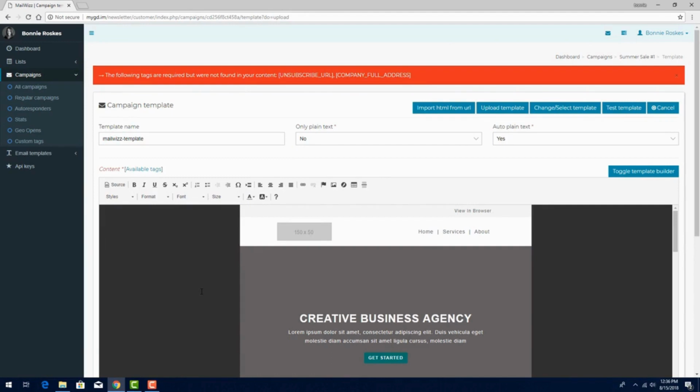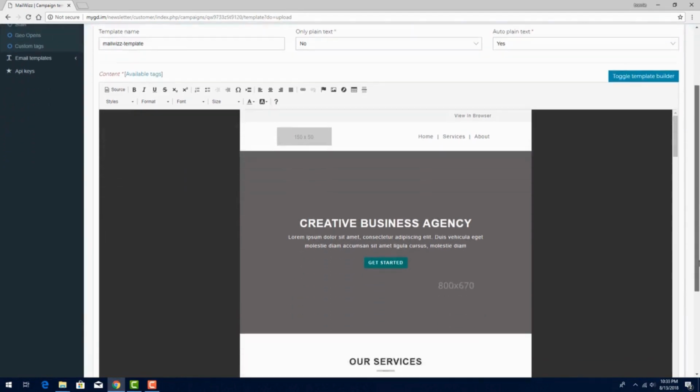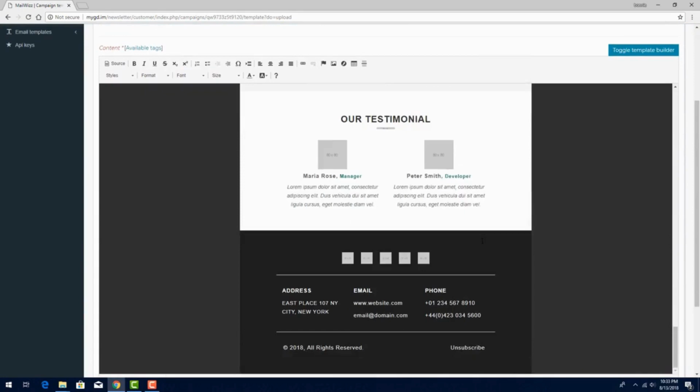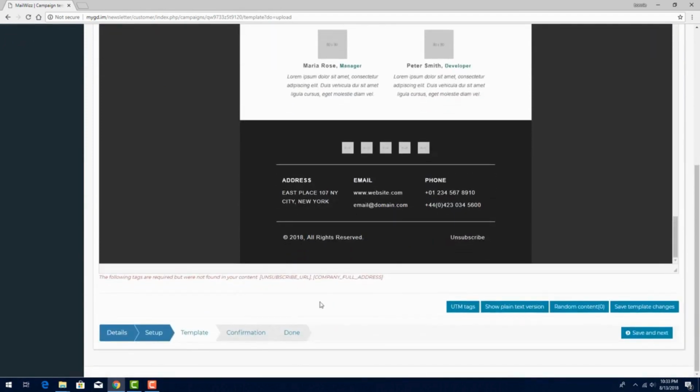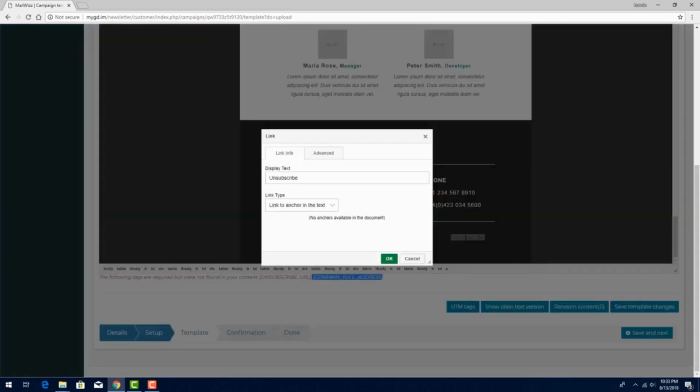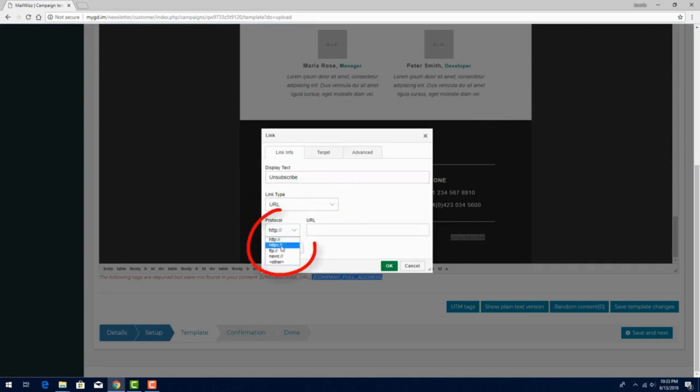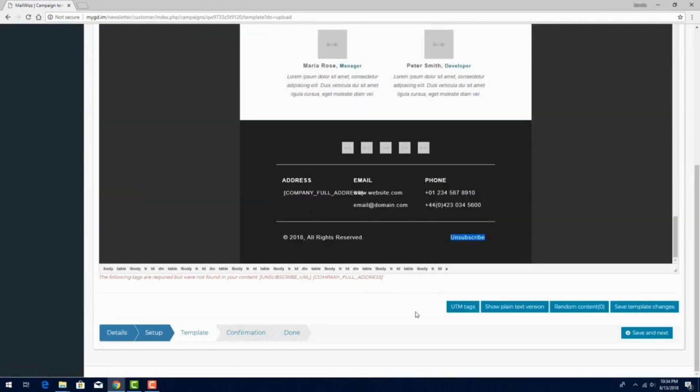To edit the content to include the tags, I'll scroll to the bottom where I have both the address and unsubscribe strings. For address, I can select and delete the placeholder address and replace it with the company full address tag, copying the same syntax. Unsubscribe is a link, and I can double-click to edit it. I'll change link type to URL, the protocol to other, and enter the tag in the URL field. After I've made the changes I need, I'll click Save Template Changes. The error message should now be gone.